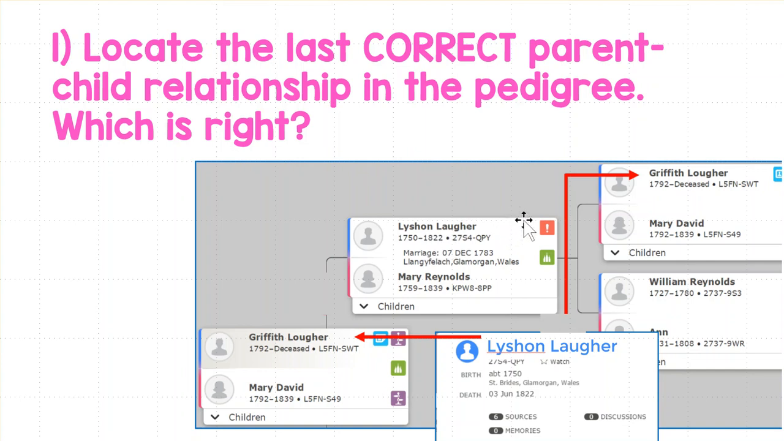So Lyshan Lawfer has a father, Griffith Lawfer, and a son, Griffith Lawfer. Okay, that might not be a problem, because remember, sometimes people will name their child after their parent, and so you could end up with a Griffith Lawfer, but this is the same person. This Griffith Lawfer has a child listed as Lyshan, and then also they're listed as a son. Look at the FamilySearch ID number. This number is the same as this number. And the mother is also listed as the daughter-in-law, right? So that's a problem. That is not correct.